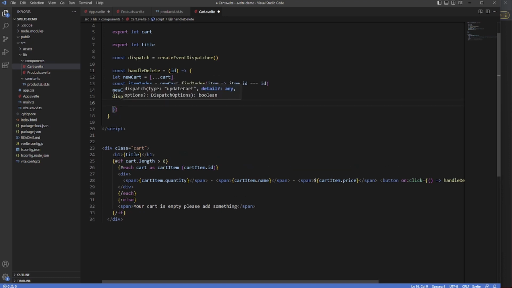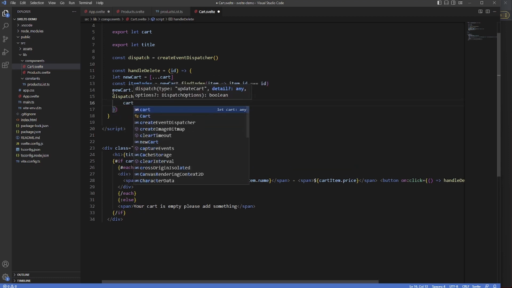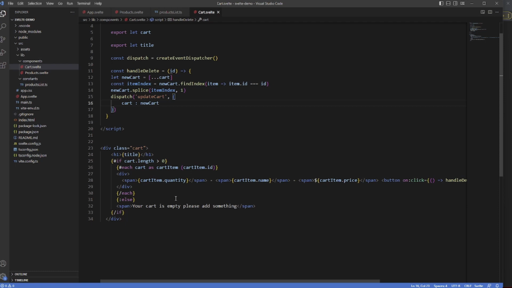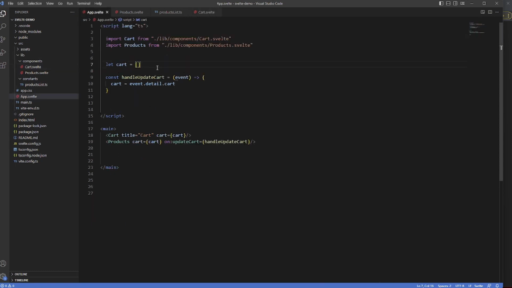And this time we want the same thing. We want to set the cart to new cart. And since we did name the event the same thing, update cart, we should be able to use this handleUpdateCart and grab the event and set the cart, so it's a lot cleaner. So let's just get a listener on this. On:updateCart equals handleUpdateCart. And let's see if that works.